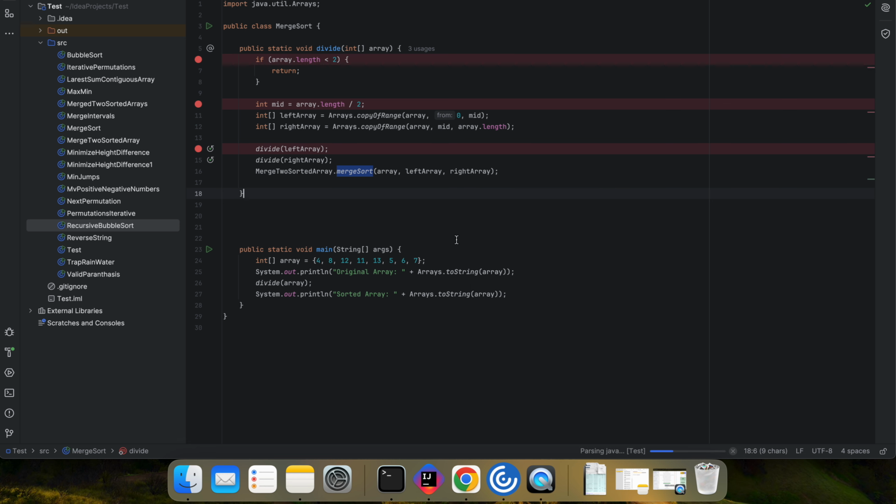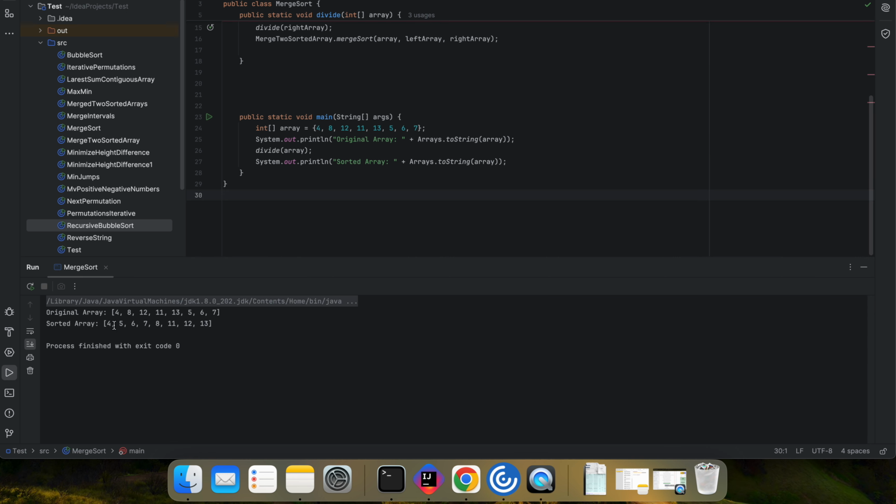So now what we are expecting, first it will print the original array, then the sorted array. Wait guys, you see here, this is the original array and this is the sorted one. Okay, 4, 5, 6, 7, 8, 11, 12, 13, this is sorted in ascending order.